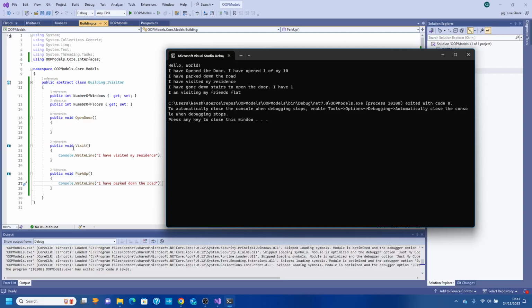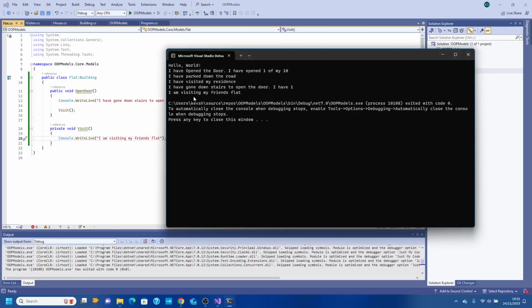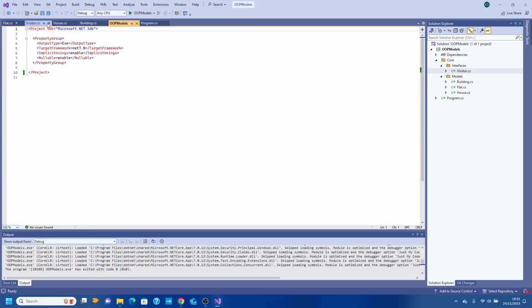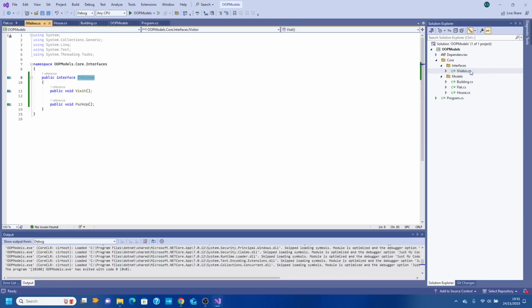That's from the building class. And the flat is: I'm visiting my friend's flat. Again, you can see this output in here. So this is starting to build up our little application, if you like. And it's quite good. We've got these bits here. That's interfaces. An interface is like a contract. And it's good for dependency injection.